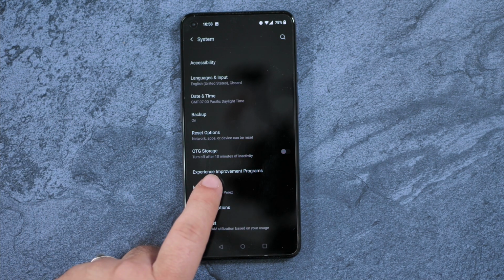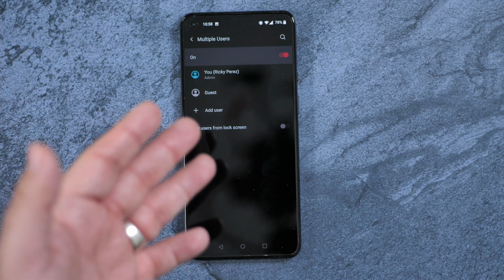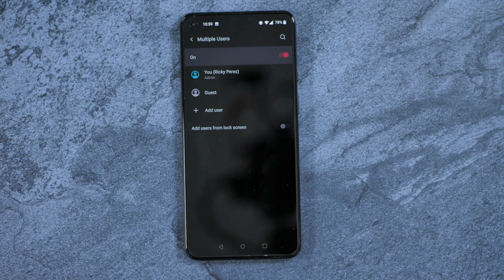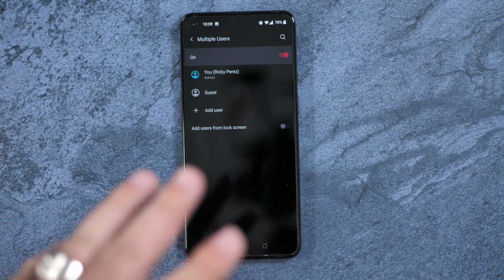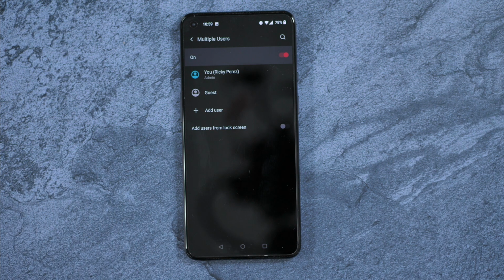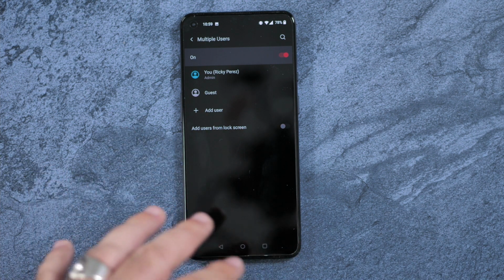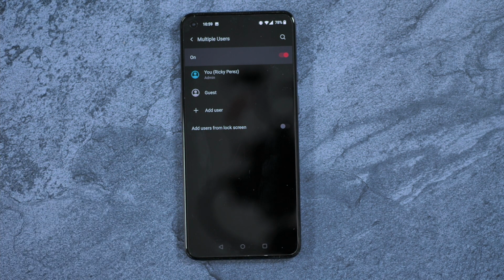Then we get to multiple users. For this one, you can sign into a guest account, or better yet, add a new account so that you can do different things. Such as for me, I want to set one for my son so that when he gets my phone, he can only get to certain sections and not my entire library. This also sets it up so I don't have to worry about certain things. It's just such a benefit to have multiple users, and it's something you can only get on Android.